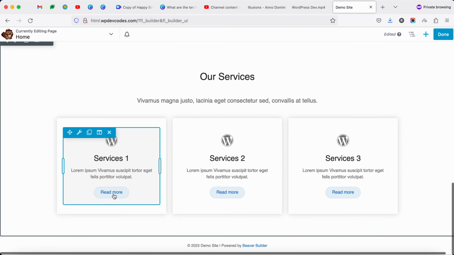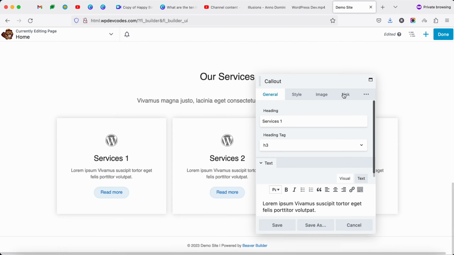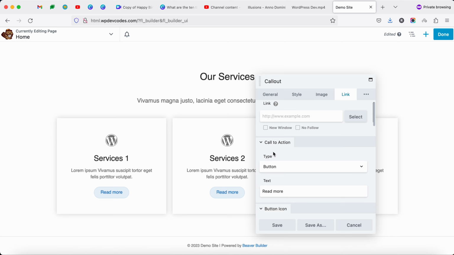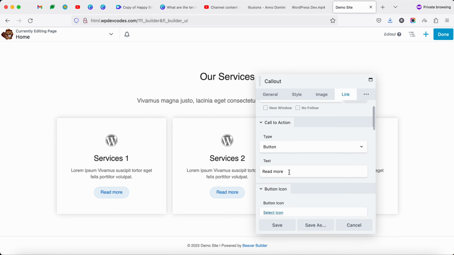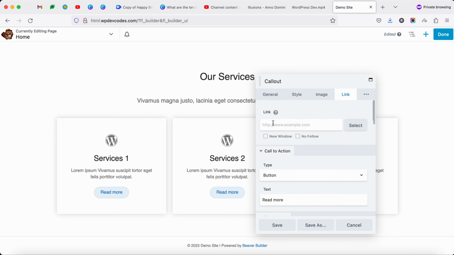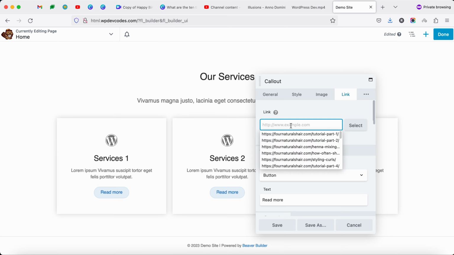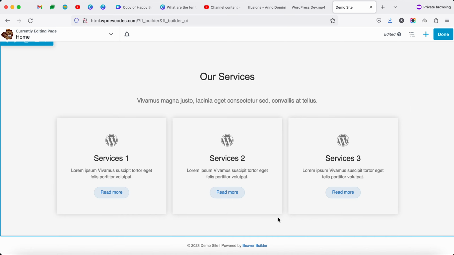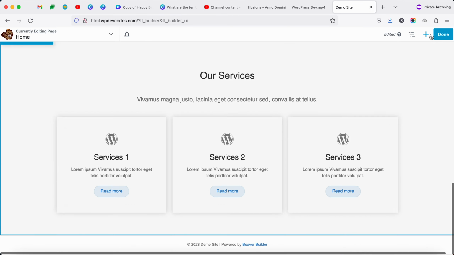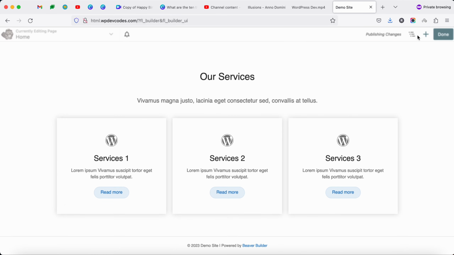You can add your services link on the read more button. You can see the link. You can change the read more button text as well, and just paste your link over there for the read more button. Now save the changes and click done, and then publish.